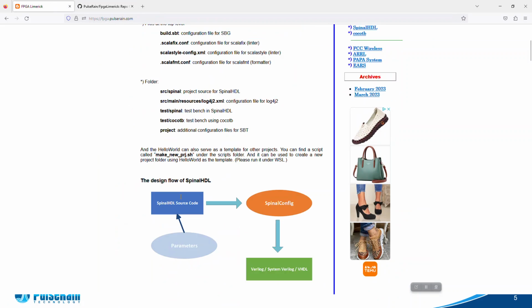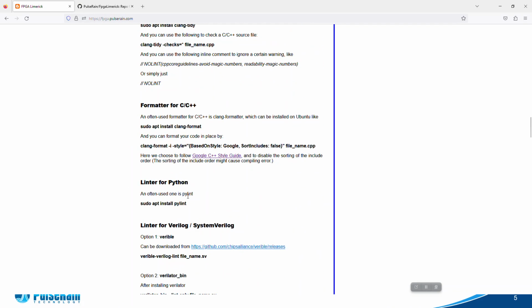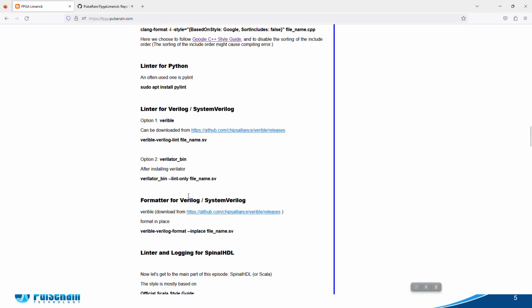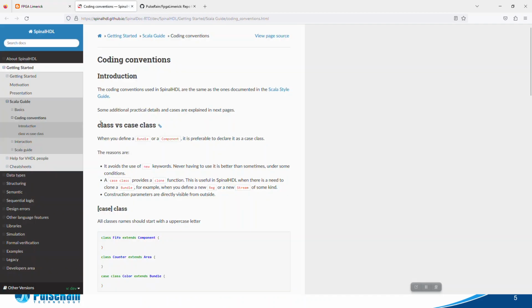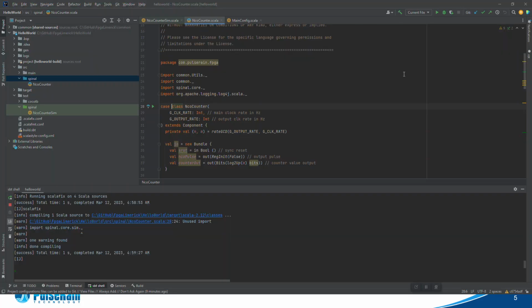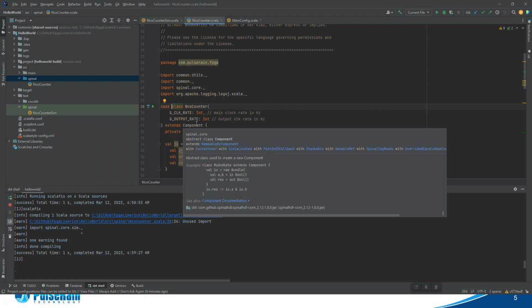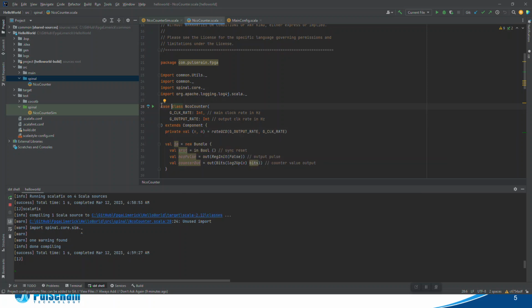In the SpinalHDL code convention, here it is. It says class versus case class, it is recommended to use the case class. You can find all the detailed reasons here. Okay, so please use case class and extend that from the component. And this is similar to the module of the Verilog or the entity of the VHDL.